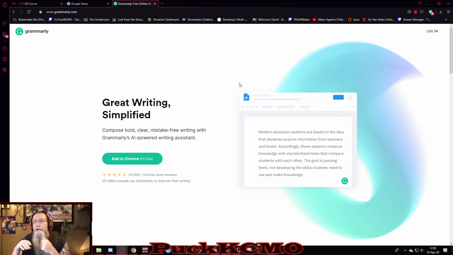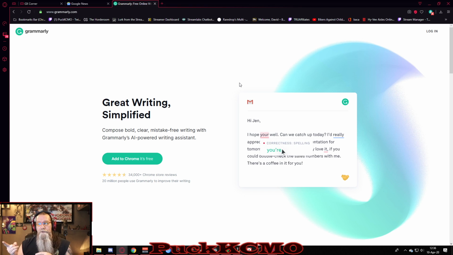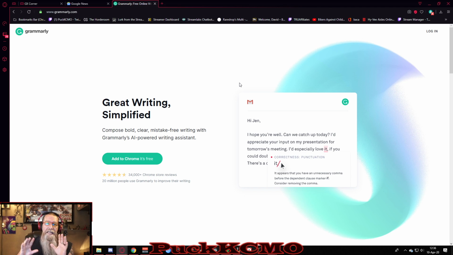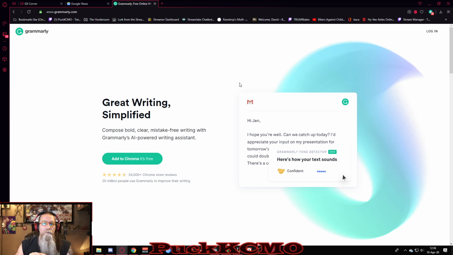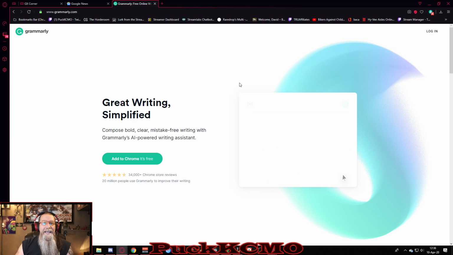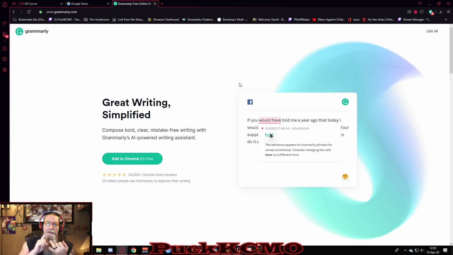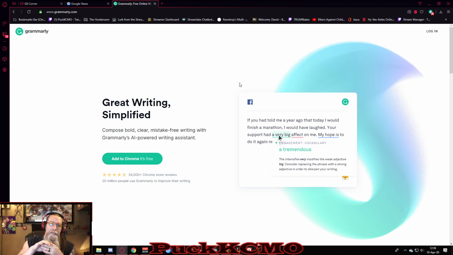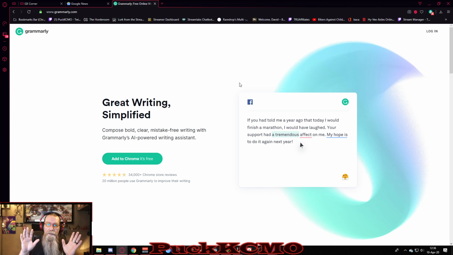Okay, it is a Chrome extension. You can add it to your Chrome browser. Once you have it and you've set it up, you can add it to Microsoft Office. You can add it to your phone. You can add it to any platform that you work with, and it will check everything you write, whether that's a paper, an email, a Facebook post, whatever, right? It will check everything that you write.